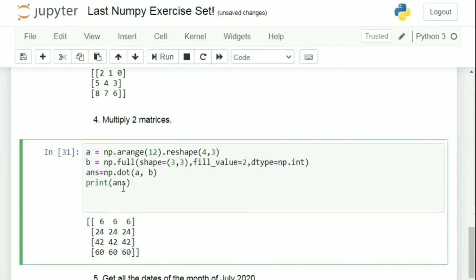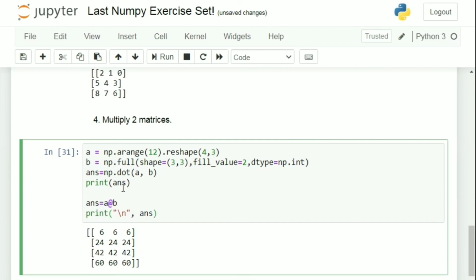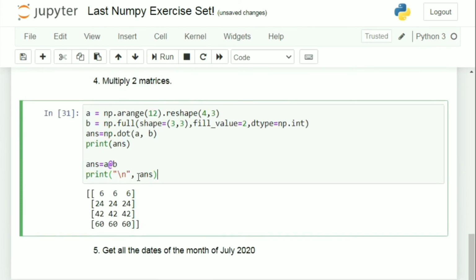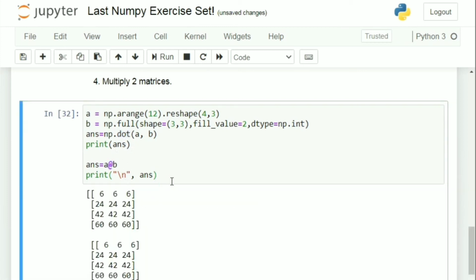Another way of doing it is using the at operator. Might be new to you, or maybe that was your first answer, but here it is. You can use the dot function, or you can use a at b. Pretty interesting, right? And there you go. You basically get the same outputs.